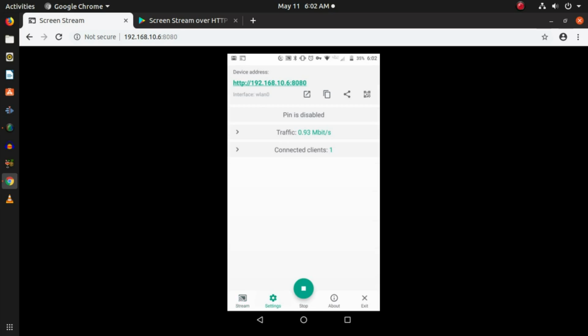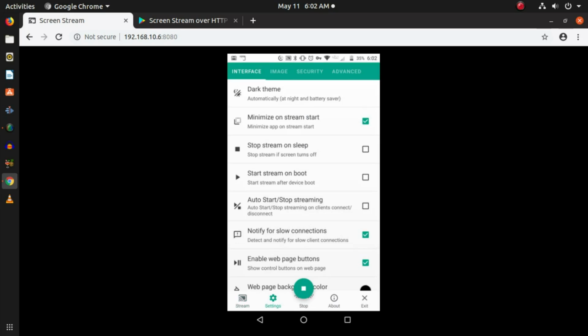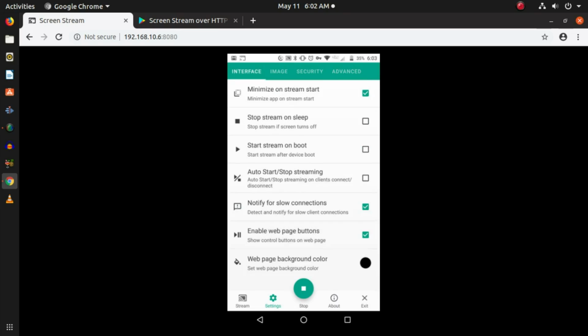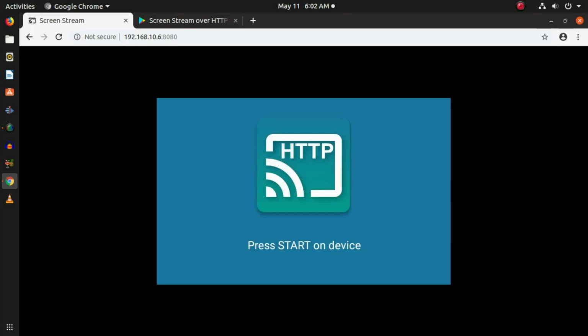You can also go to application settings to view all the available settings. You can go to image, security and advanced options to view more options. You can also see this stop button to stop this process. And now if I want to start again, I will have to press start again.